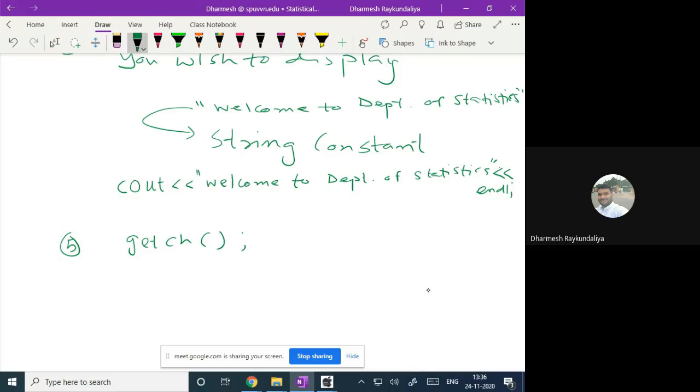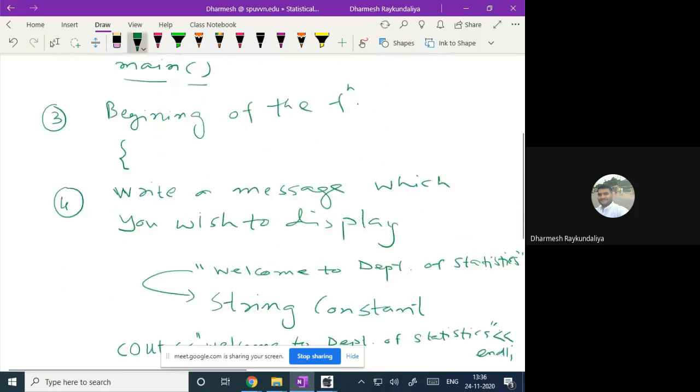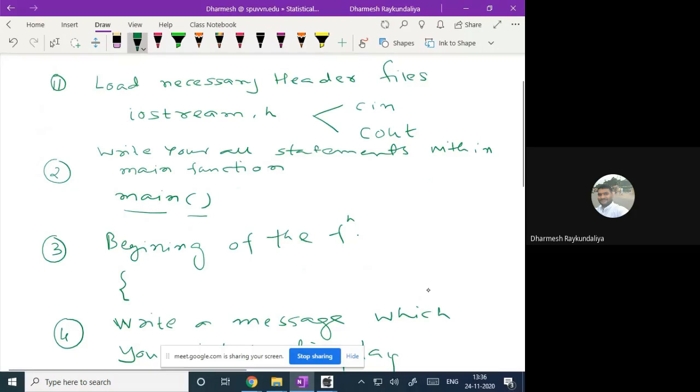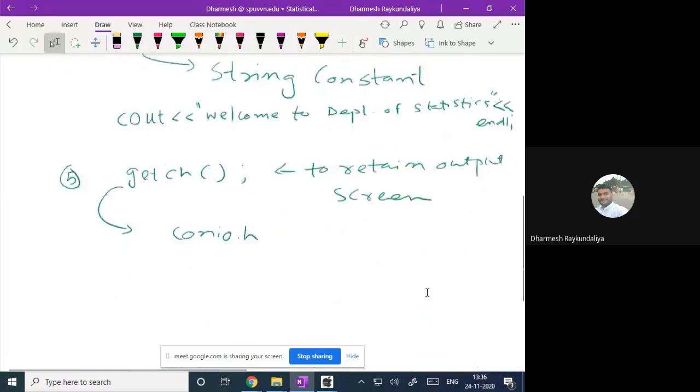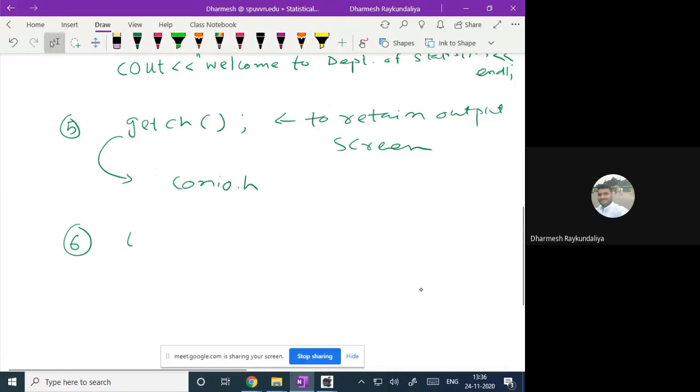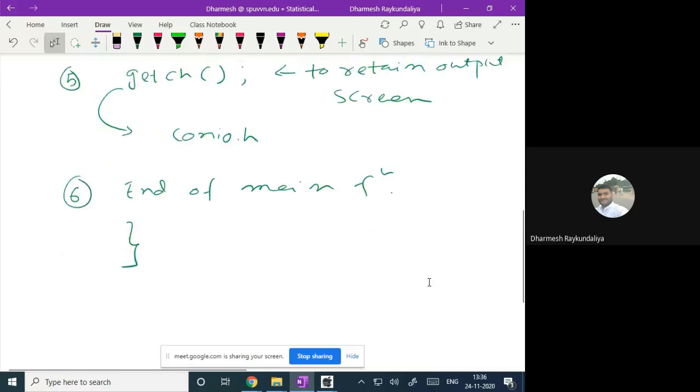And then I have used the getch command. What is the use of that? It is to retain the output screen. The prototype associated with that is conio.h, so I have to add one more library here, conio.h. And then, last, the end of the main function. How will you end the main function? It is by the curly braces.